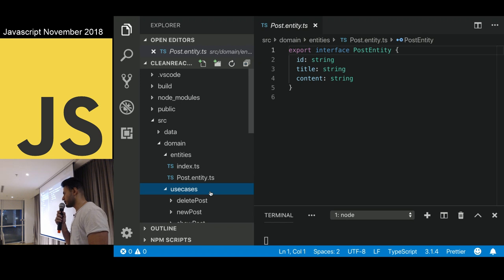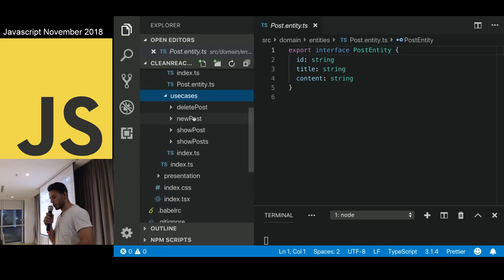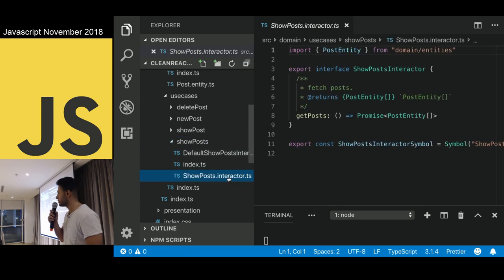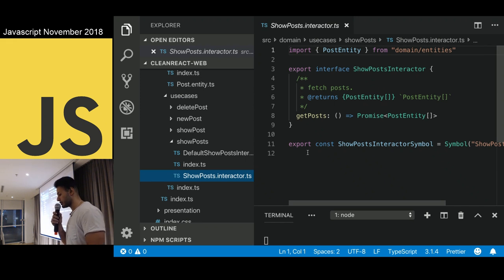So in clean architecture, you need to create a use case for every action. So for example, here we have delete post, new post, show post. So let's start with show post. In clean architecture, you might end up creating a lot of files, a lot of interfaces, but that's going to make it cleaner later on. And for any new developers joining your project, it's going to make it easier for them to understand and read the code. So here we define an interface for show post interactor.